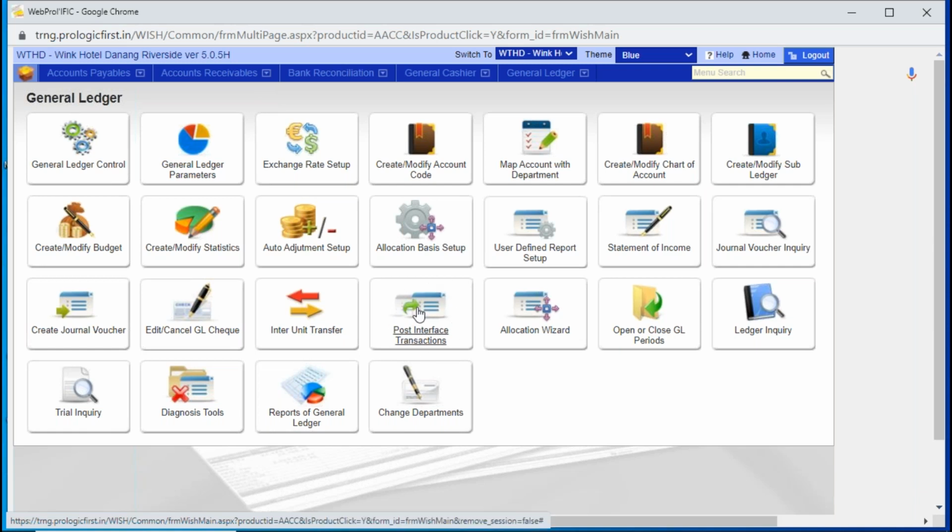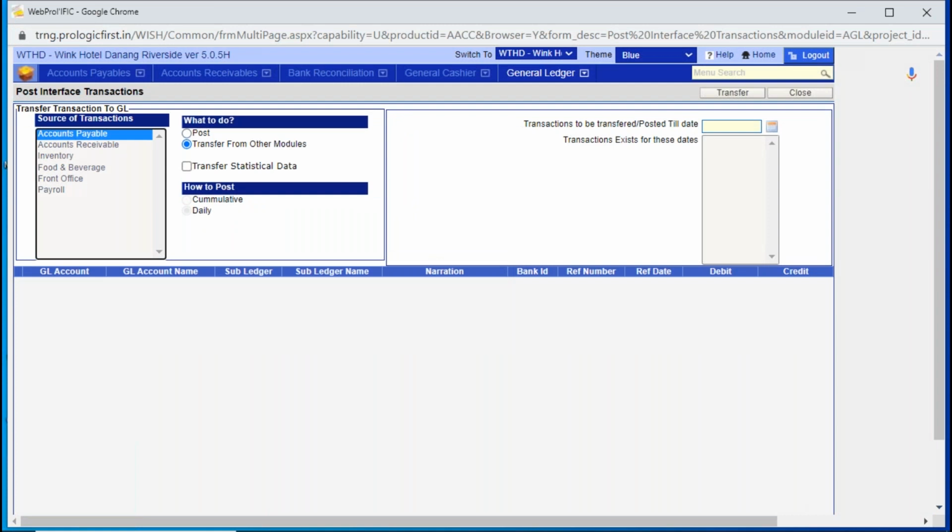This is the screen. By default in the system, this functionality of pulling the information from various modules into general ledger is set to a manual mode, in the sense the user has to come into the screen. These are the various modules from which the financial information is pulled into general ledger. The user has to select each of the modules, enter a date, and do a transfer and post. This is a manual process. However, this entire manual process can also be automated.